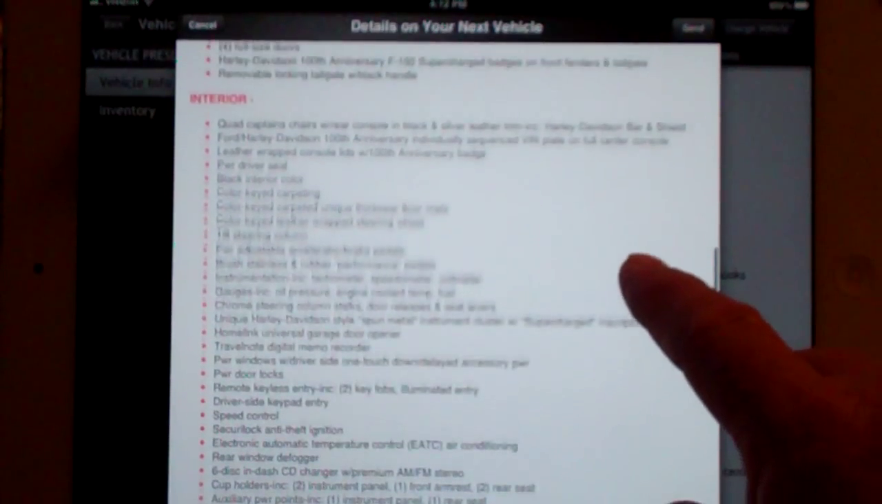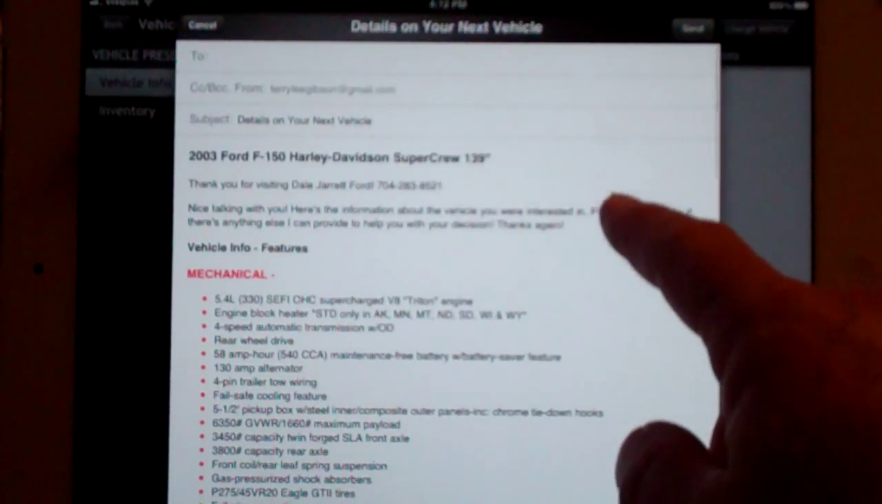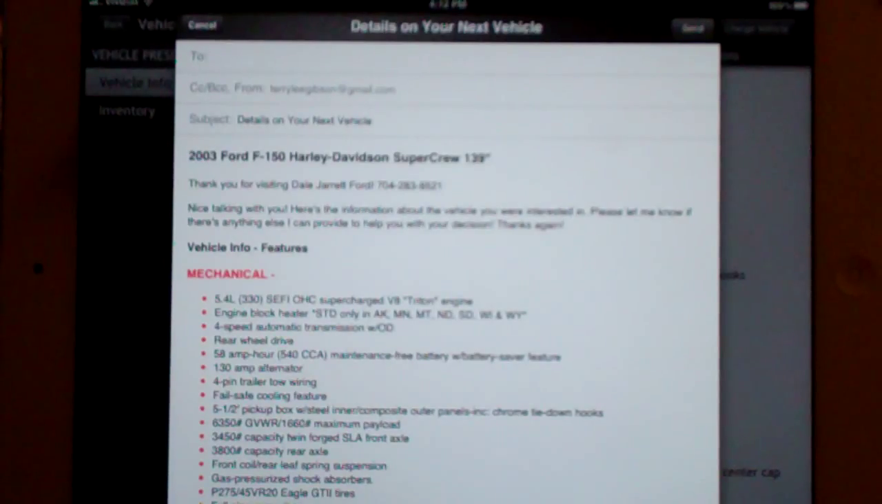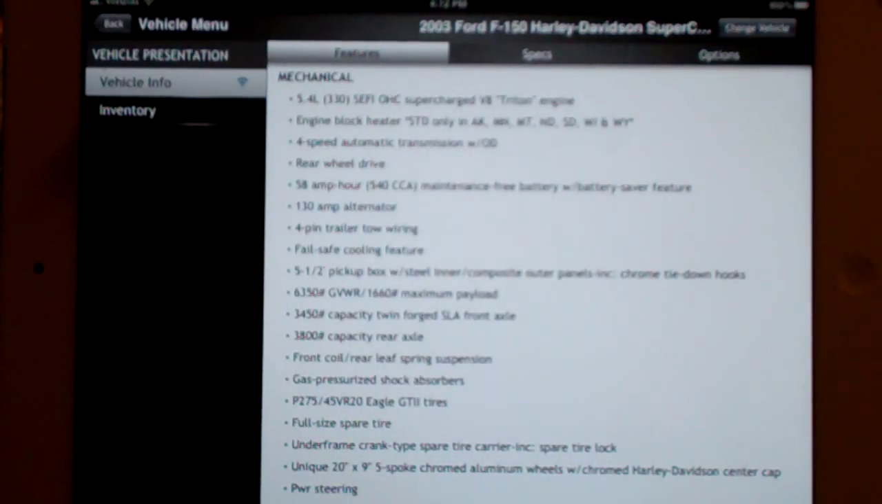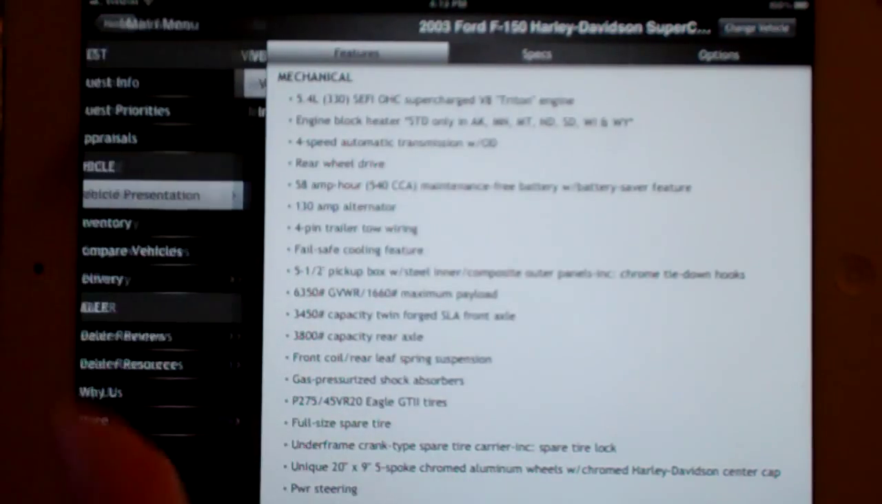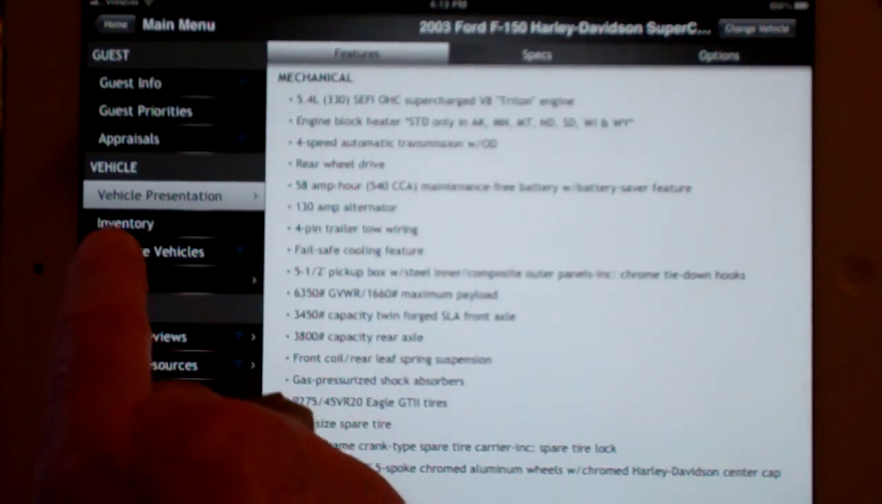So you can send this to the customer as a pre-owned brochure that they're going to share with other people, but the bottom line is you just became different than the dealership down the road and shared with them something that nobody else had. So let's go back for a second. I want to show you another thing that's really convenient.